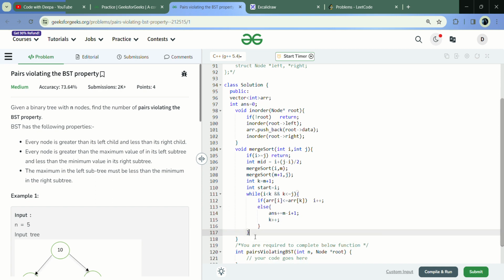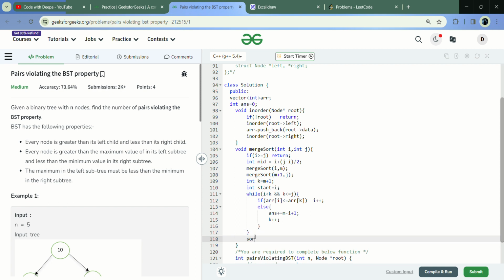Now at last, after this while loop ends, we will sort the array from array begin plus my start variable to arr dot begin plus my j variable plus 1. So this part of the array we will sort.